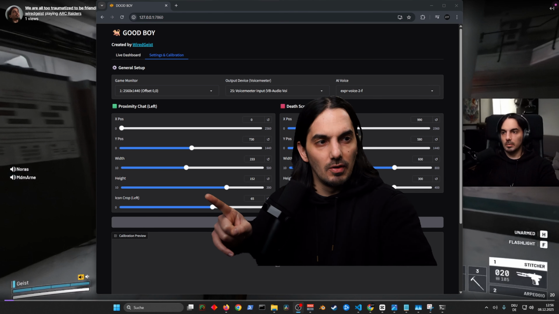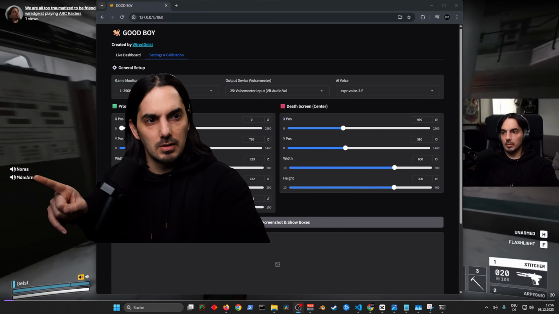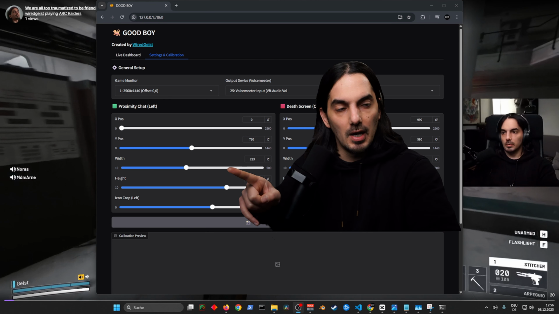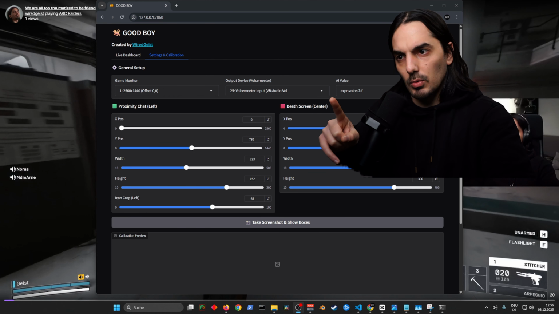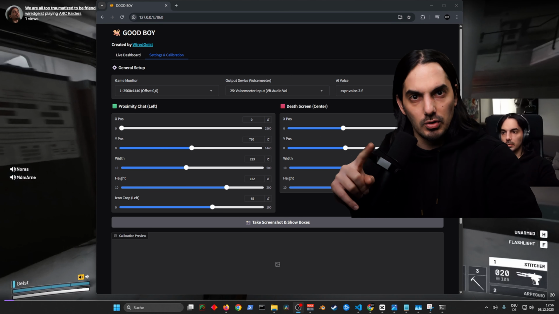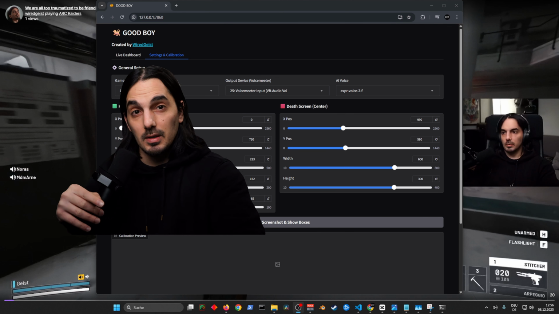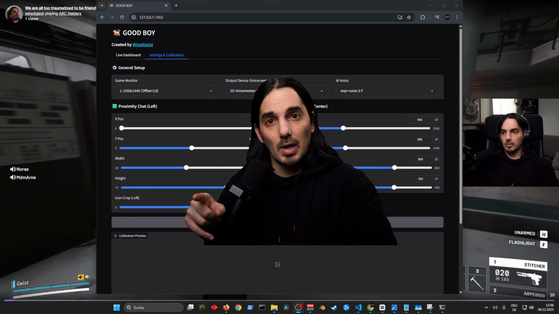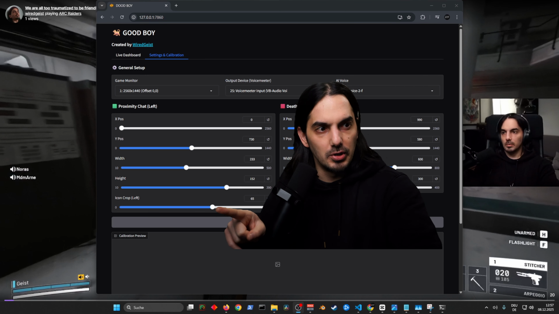Next up, we can define the boxes. For example, for the proximity chat, where exactly it should be. It's here, for example, and then you have to adjust those parameters, but usually it's always in the same place. And it's the same thing with the death screen in the center after you get knocked out sometimes. Also, because of those speaker icons there, the OCR AI is sometimes converting them into a D. That's why I added this threshold here to adjust that.